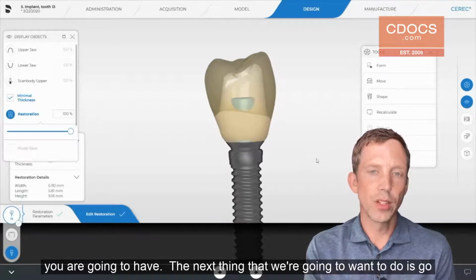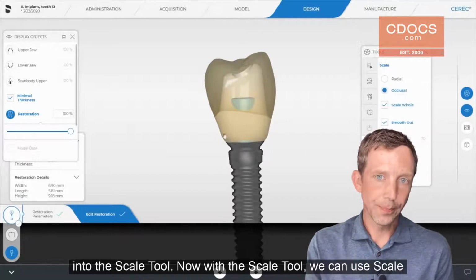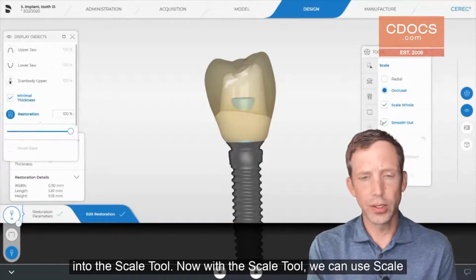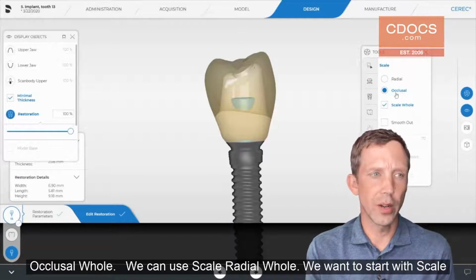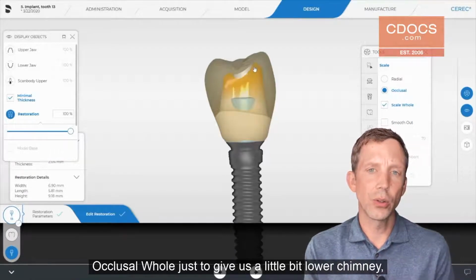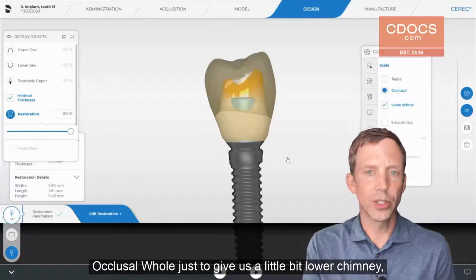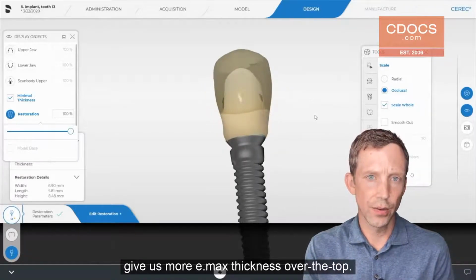The next thing that we're going to want to do is go into the scale tool. Now, with the scale tool, we can use scale occlusal hole, we can use scale radial hole. We want to start with scale occlusal hole just to give us a little bit lower chimney, give us more Emax thickness over the top.